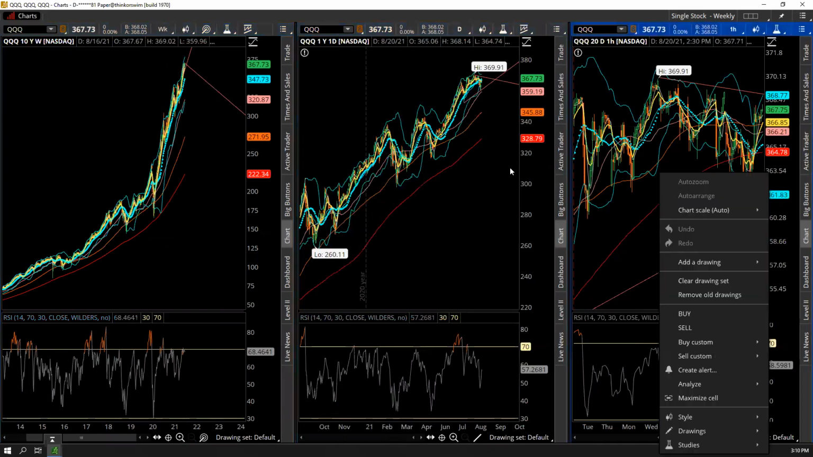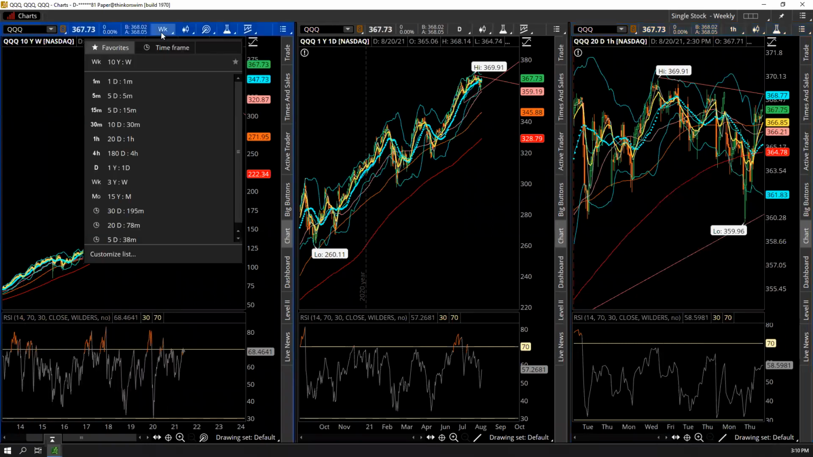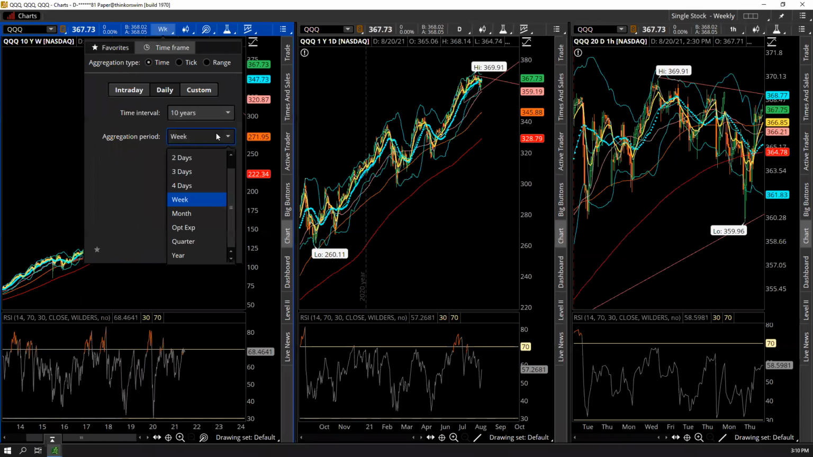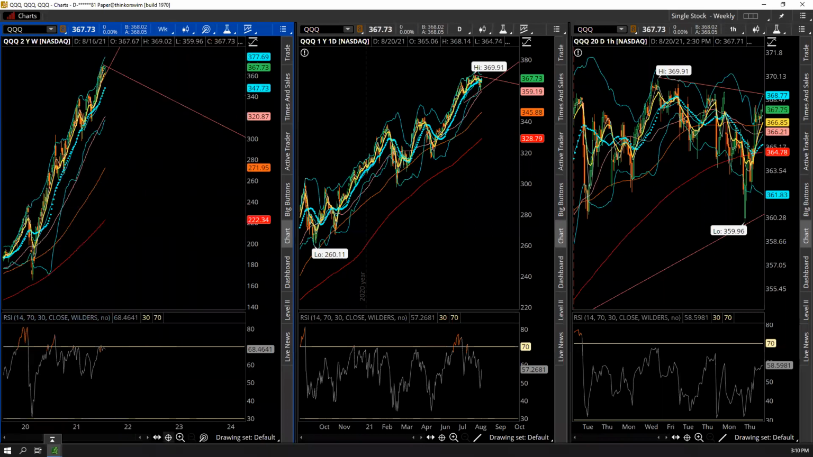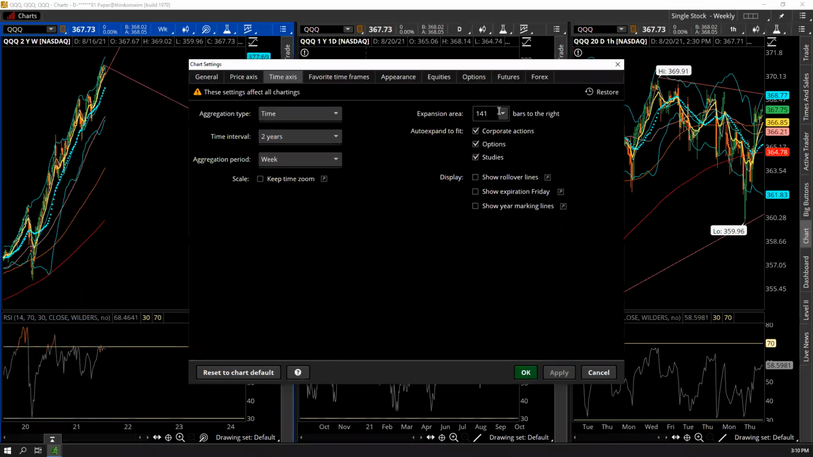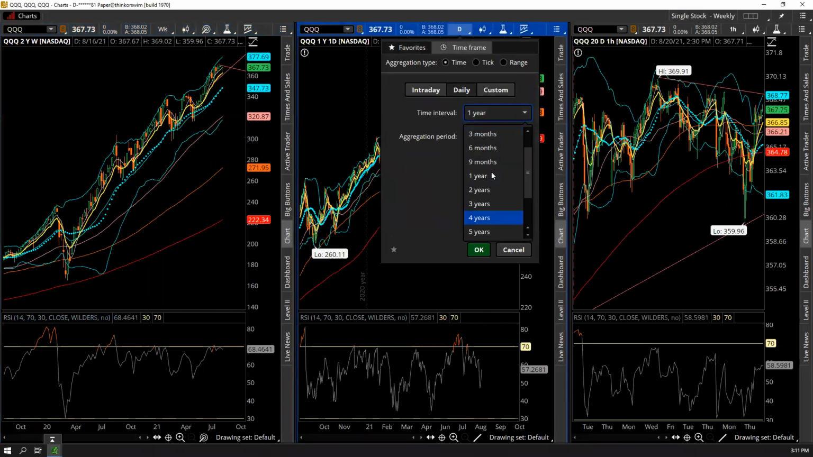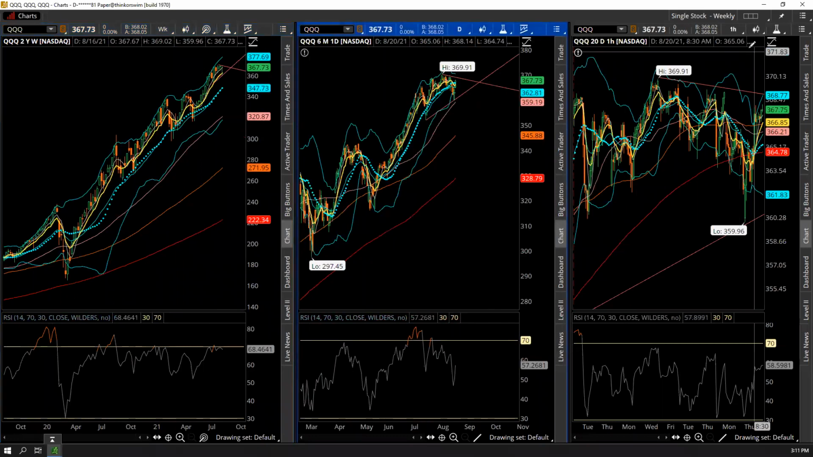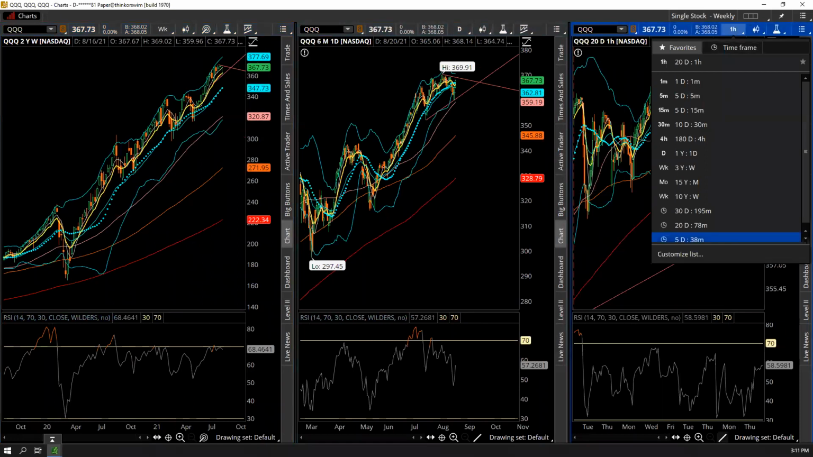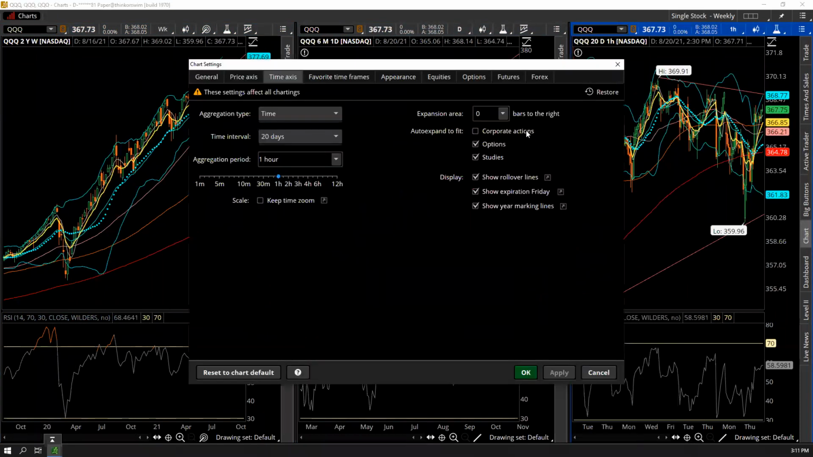Setup. Sometimes what happens is, especially this one, weekly we are selected, but it's 10 years. You might not need that much history, right? You can go and change it to maybe 2 years. Okay. And then you probably need to adjust the right expansion area also. So 10 maybe. So now it shows only the part that is of interest to you, right? Same things, daily, probably, I think 6 months should be okay. Okay, and then hourly 20 days is fine. And we need to enable right expansion area here.